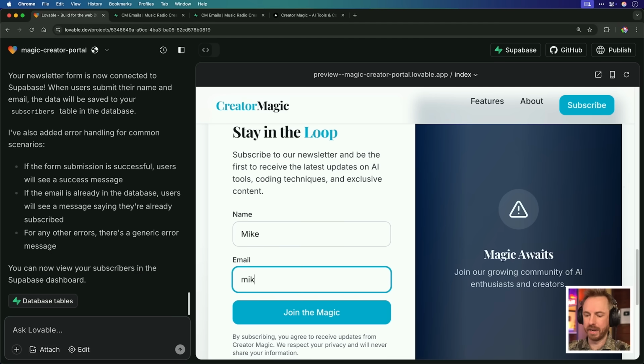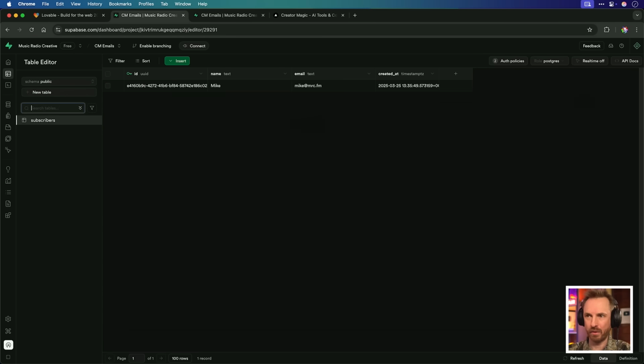So again, over here, I'm going to test this out and see what happens. Join the magic, and then hopefully a quick refresh. And yes, I can see that Mike with my email and the created at timestamp and unique user ID all stored in my Supabase. So a really slick integration there from Lovable in terms of designing a great landing page using AI and also getting that data into a database really, really quickly.